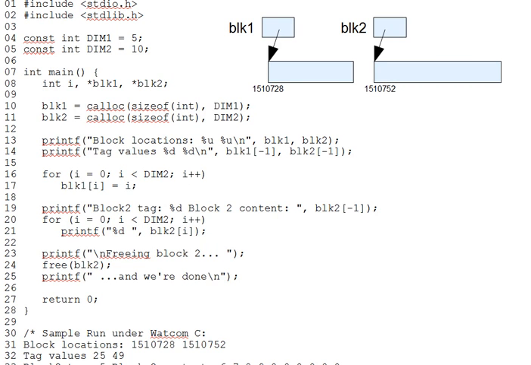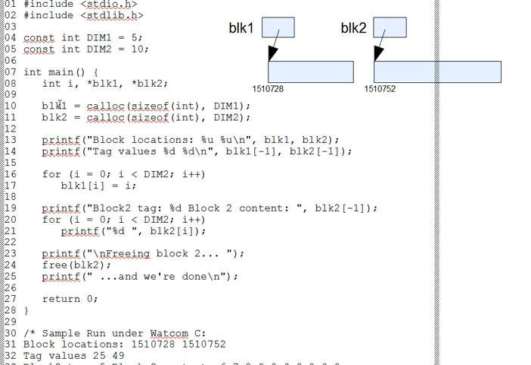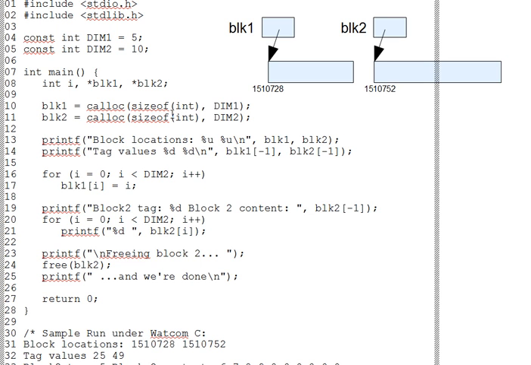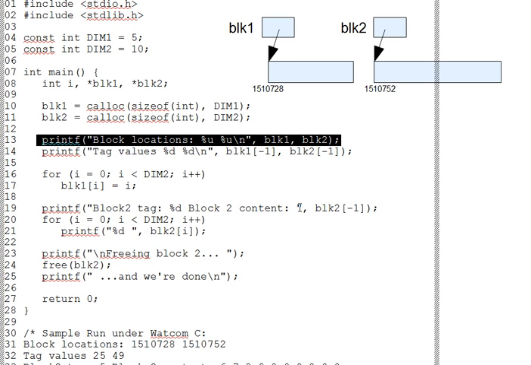In this segment, we'll look more closely at how malloc manages dynamically allocated blocks, and we'll examine what happens when you mess up the runtime heap. Our sample code here allocates two blocks of ints, one with 5 ints and one with 10. Using calloc ensures that they initially contain all zeros. So let's start by printing the starting addresses of the blocks. We do right here on line 13.